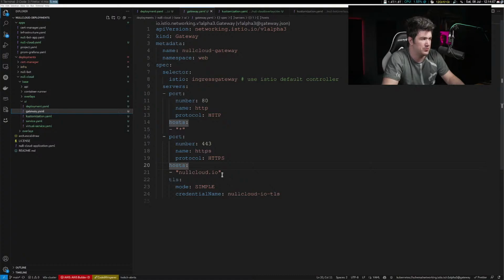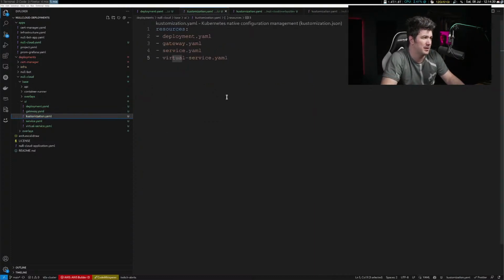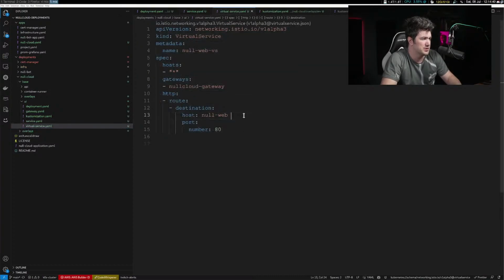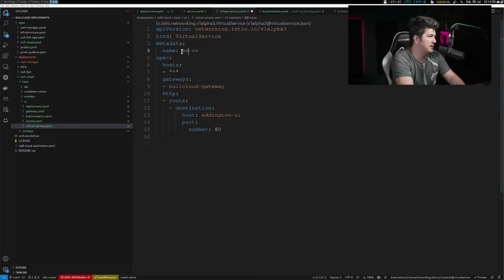All right. So Null Cloud. This is correct. Now the only thing that we haven't done so far is routed to the API. So we're going to have to update the gateway, and maybe the gateway shouldn't be in the UI itself. I'm thinking this gets moved out. All right, so let's see. The application is this. Boom. The virtual service is this. And then we'll just do Eddington UI.